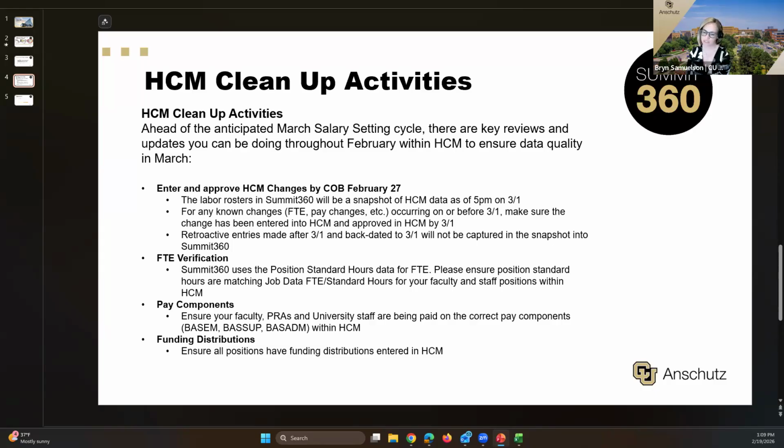Summit360 uses the position standard hours from position data as our FTE. And sometimes there's a mismatch between the standard hours and the job data FTE. So we highly encourage looking at that data and doing any cleanup to the extent possible so we don't have salaries that are out of line with the FTE.